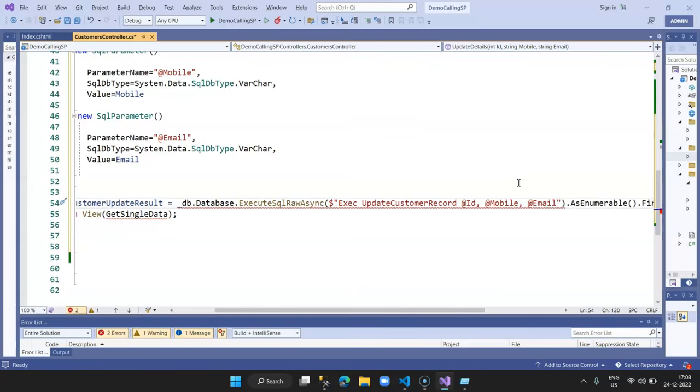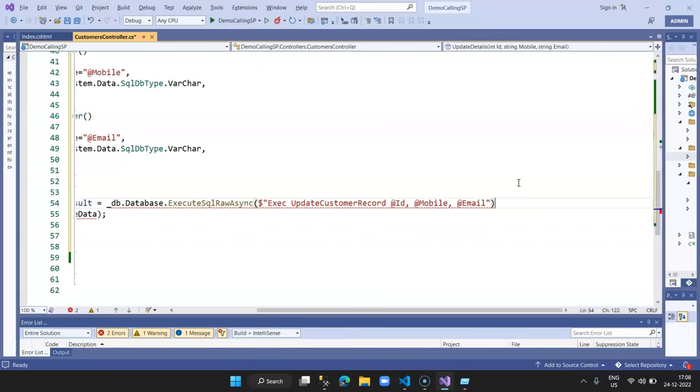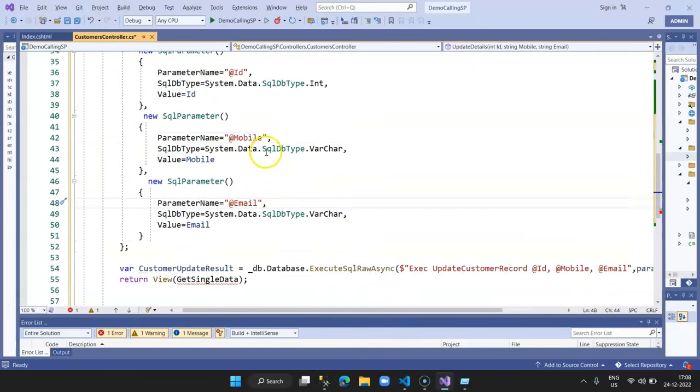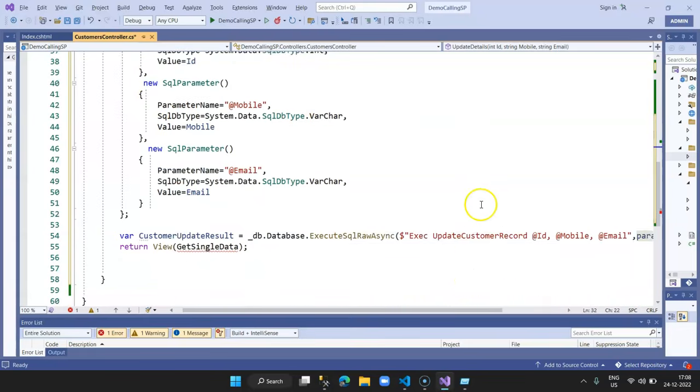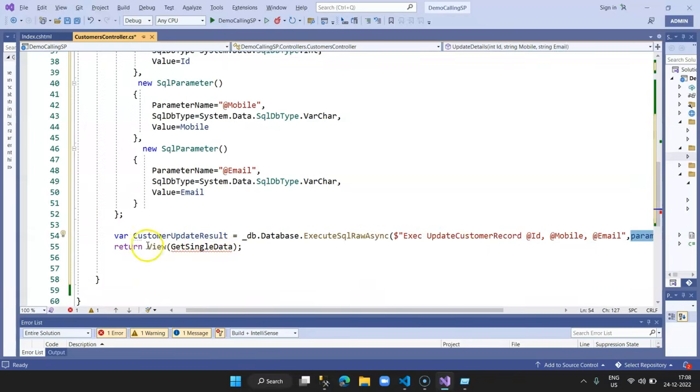So these are the parameters, and I'm going to remove this enumerable, and then say comma param. So param is me passing all these parameters in one variable. This is the procedure, this is the expected input parameters, and this is a value. So this is done. Now this will return either -1 if the record is not updated, or it will return 1. So accordingly we will redirect to our page.